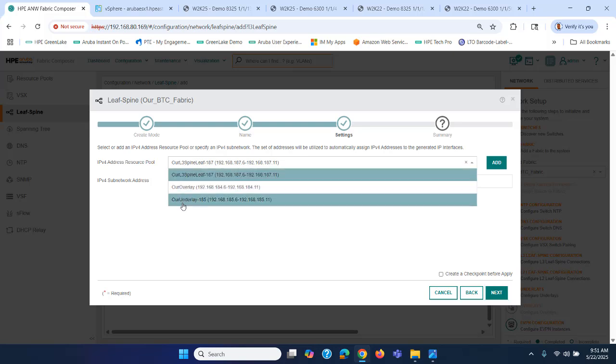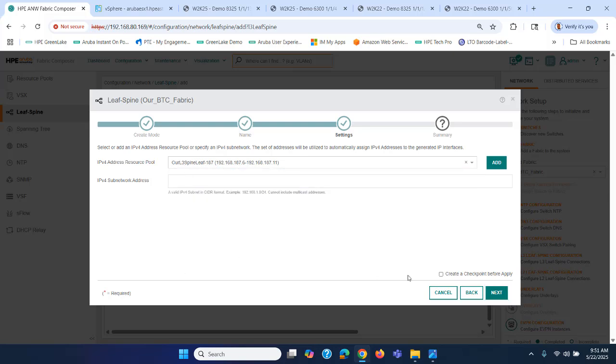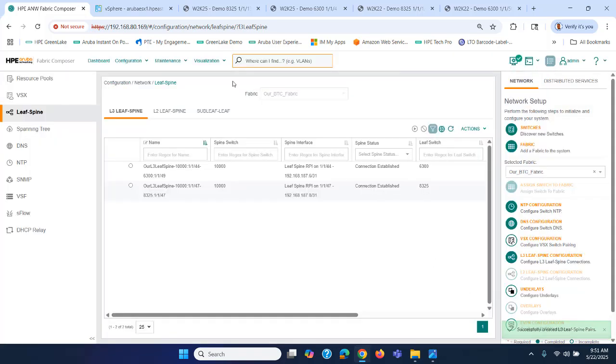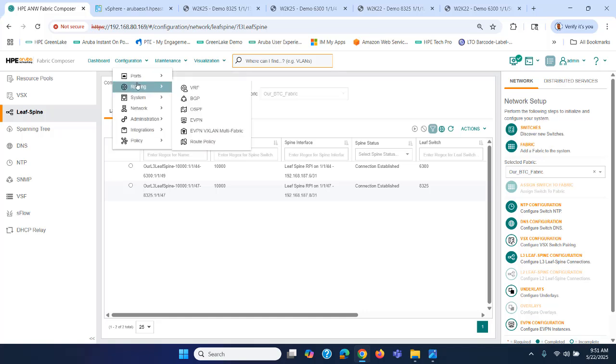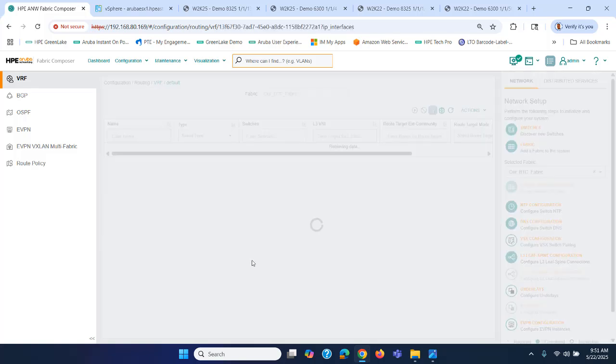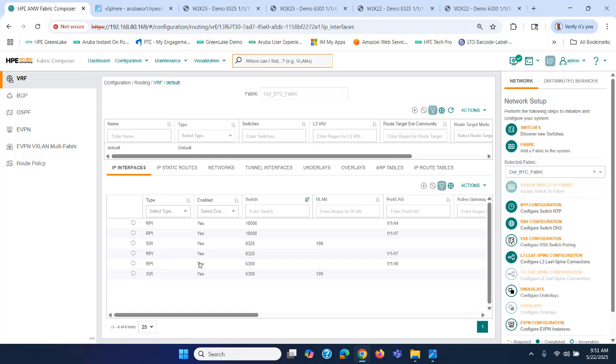All right, and here's those resource pools I was just showing you. So we're going to select that resource pool. I'm going to click next again, and then apply. And then we can go over to configurations, go to routing and VRF, and there's our default VRF. And I can look at IP interfaces, and we can see the IP interfaces that were created.